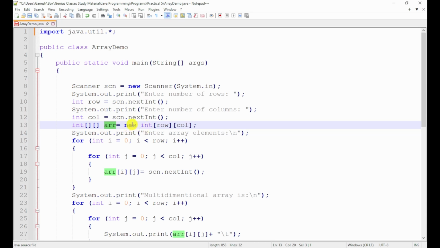So that's why I am writing new int, and in bracket we have to pass size. So how to define size? We have accepted already the number of rows and number of columns. So this row value will be number of rows, that is our outer dimension, and col value will be number of columns, that will be our inner dimension. So this is how we have created a two-dimensional array having row number of rows and col number of columns.